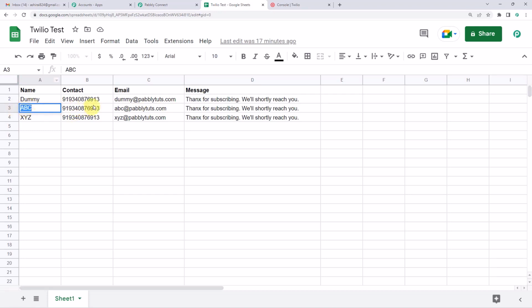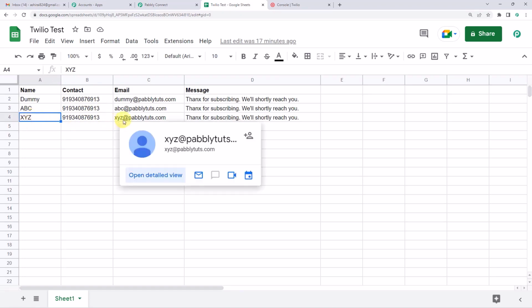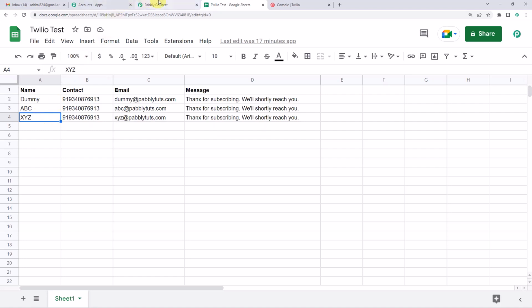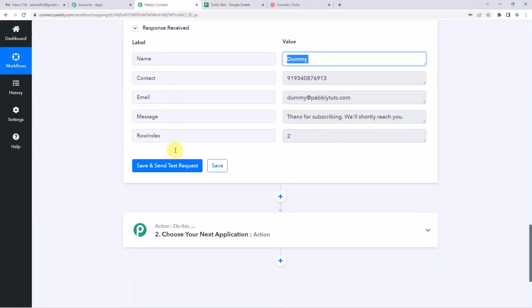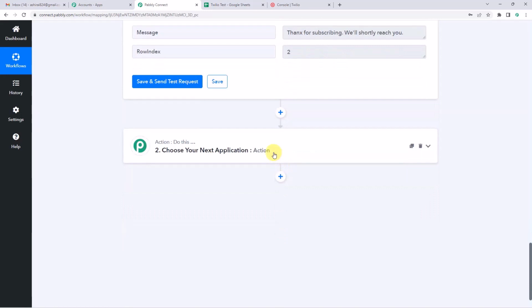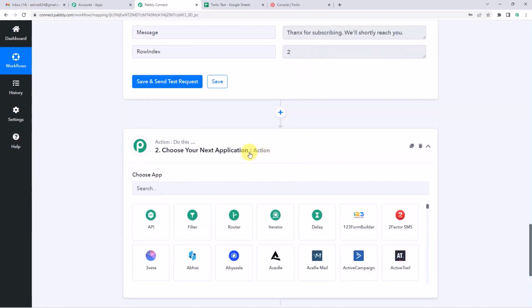Then Twilio would send the message to this person, that is ABC. Then the iterator would come down to XYZ. It would pick the details for XYZ and Twilio would send a message to XYZ. So this loop is going to continue, that is, the iterator will keep picking contact rows one by one till the last contact of your Google Sheet. Okay. So now what we will do is, we will click on the action step and select Twilio.